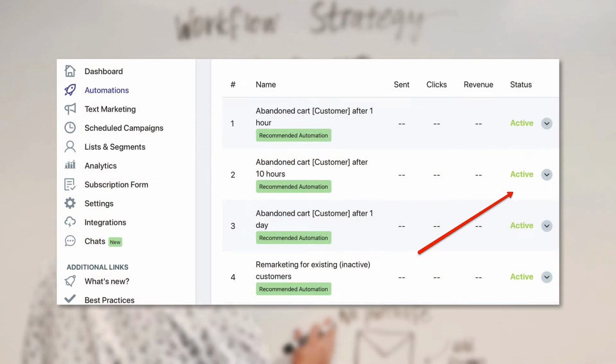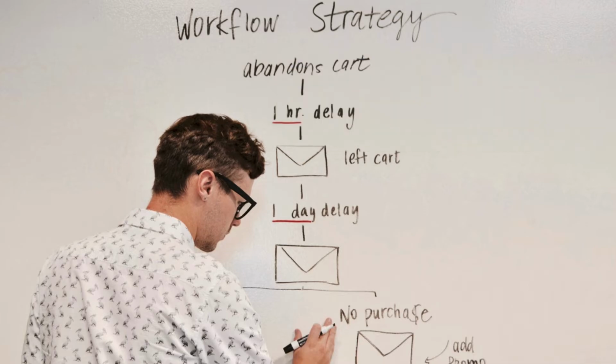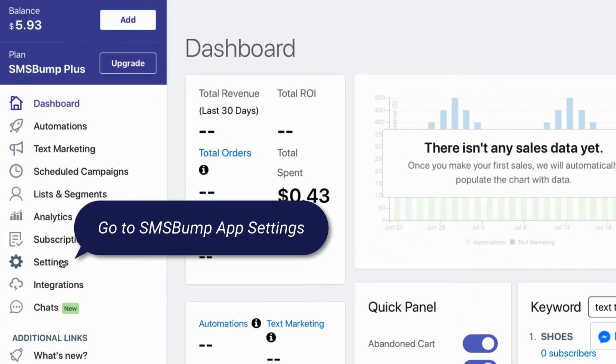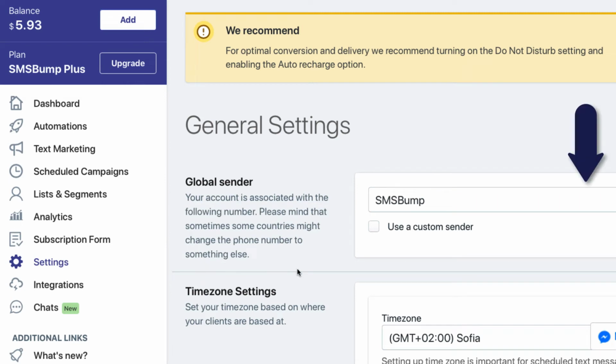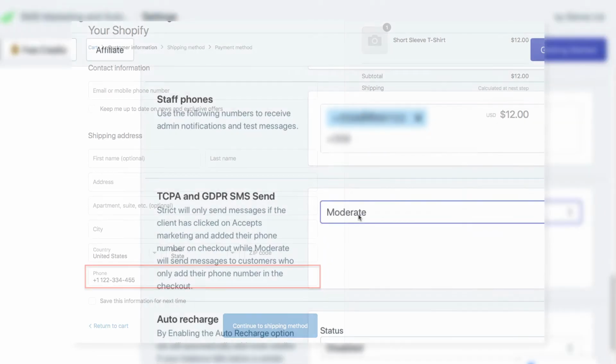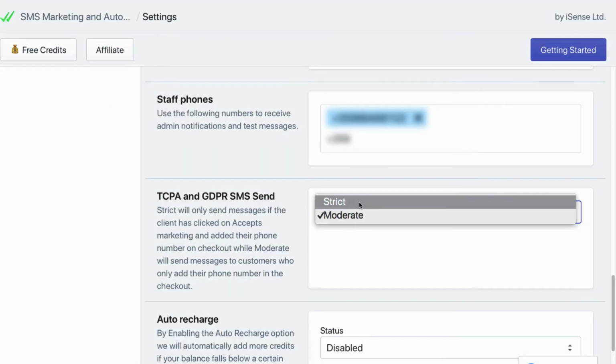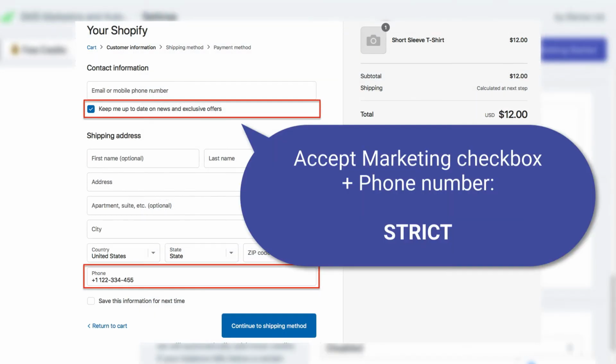Let's show you. There are two different methods of SMS automation you can use to define the kind of recipients you want to message. Go to your SMSBump app settings in Shopify and scroll down to the field called TCPA and GDPR SMS Send. This field has two settings: moderate, which means that your SMS automations will be sent to all the customers who have submitted their phone number in your store, or strict, which means only the customers who agreed to receiving marketing messages from your store by confirming this checkbox during checkout. And of course, they've given you their phone number.